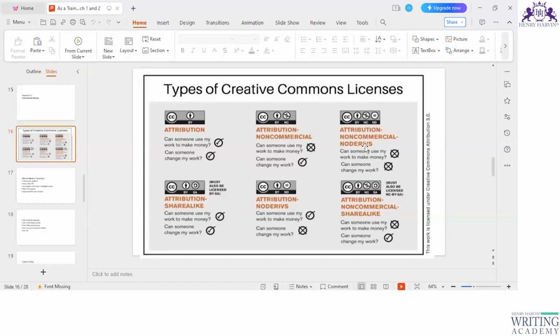NC, ND. What is ND? ND means no derivatives or adaptations of the work are permitted. You can see, can someone use my work to make money? No. Can someone change my work? No. NC means only non-commercial uses of the work are permitted, and ND means no derivatives or adaptations of the work are permitted. But one thing, you can see the BY icon is everywhere, meaning you must give credit to the creator. Then only you can use it there.